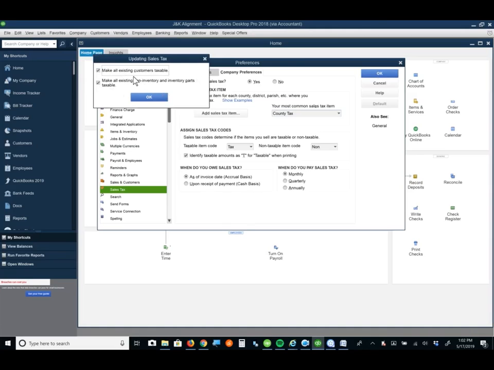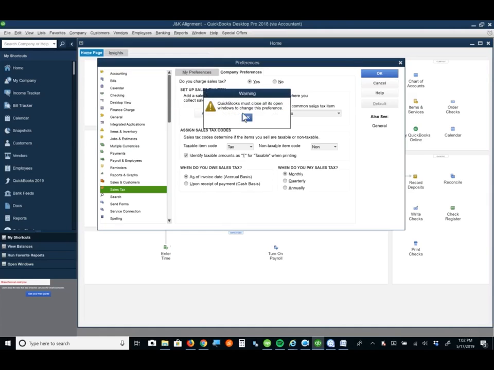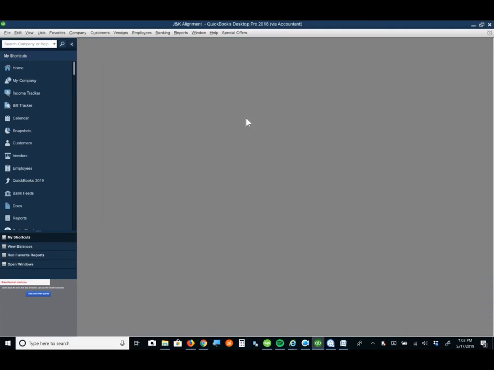So you can make all existing customers taxable, or make all existing non-inventory and inventory parts taxable as well. I'm just going to click OK here. That's up to your preference, depending on how you charge sales tax. And so now we're going to let QuickBooks close all windows. So now we're ready to go.